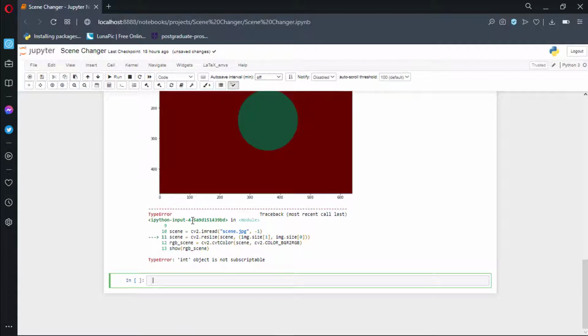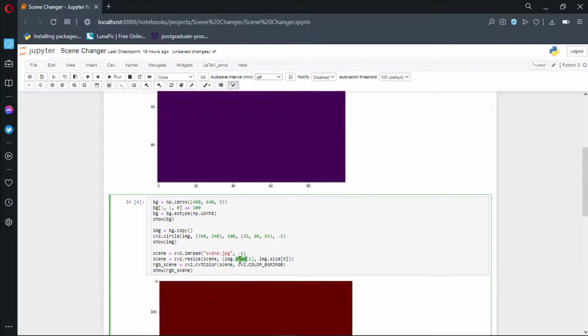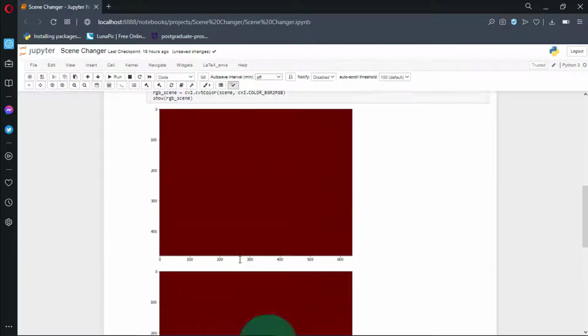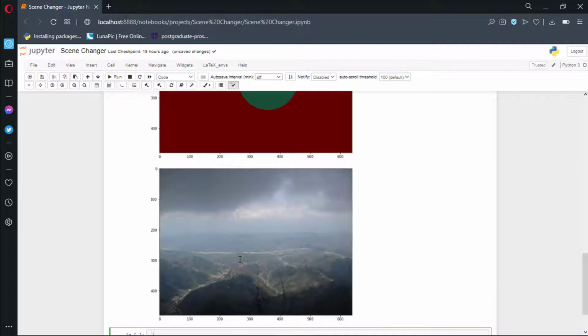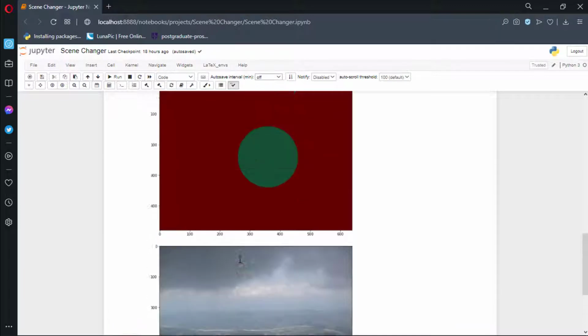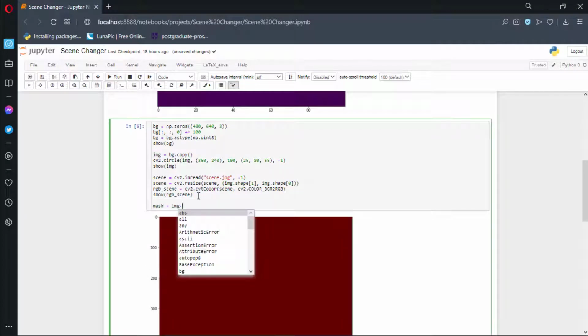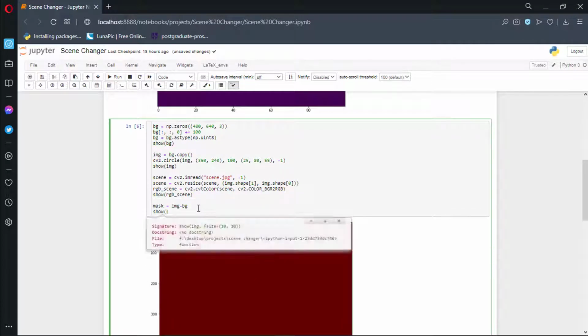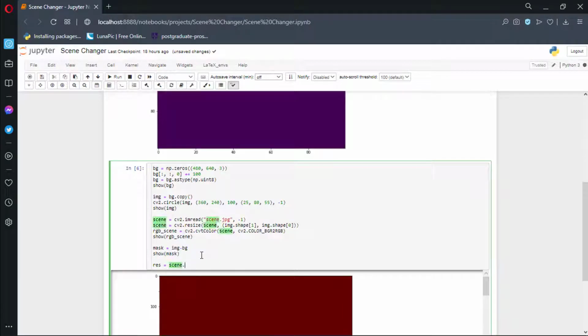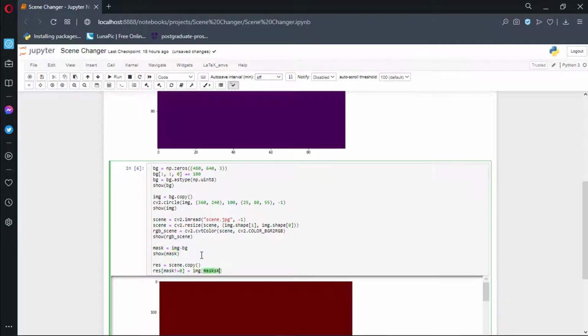So it seems I have made an error. I should have used shape instead of size. Here is a scene that we are going to use as a background image. Now, as the term background subtraction says, we subtract the background image from the image. So define a variable mask and then do the subtraction. Let's see the mask. Now make a copy of the scene and apply the mask on it.